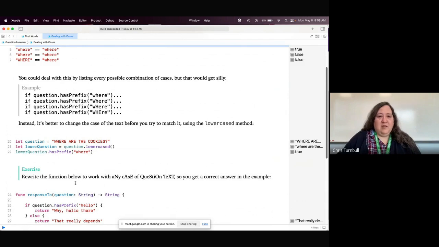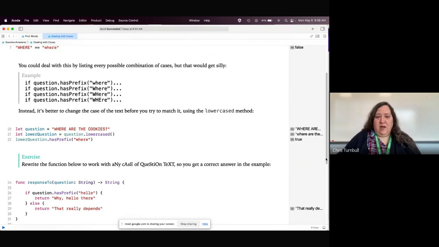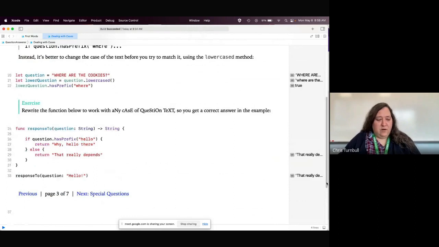All right, so if we now go down to lines 24 through 33 at the bottom, we're going to rewrite this function to work with whatever kind of case our question might be when it's passed in, right? So if it's something kind of crazy like this with every other letter capitalized or every third letter capitalized, we'll be able to compare that to what we're looking for no matter what. All right, so we're going to start out with our function, respondTo.